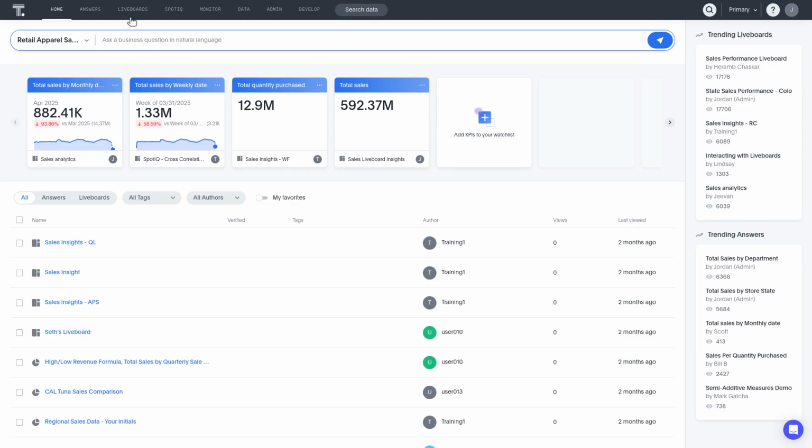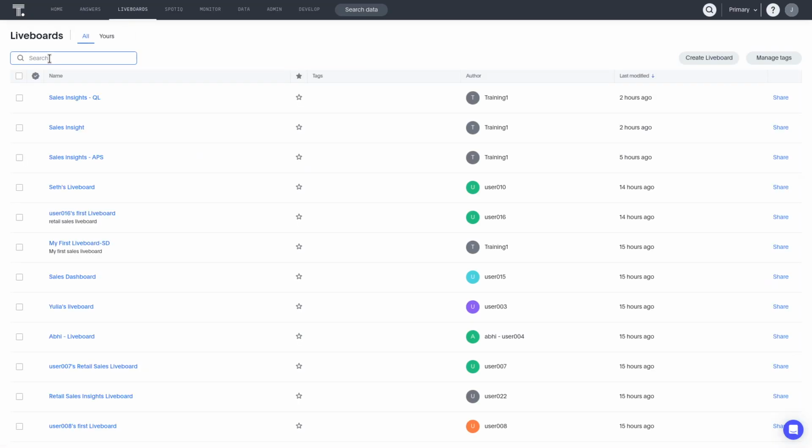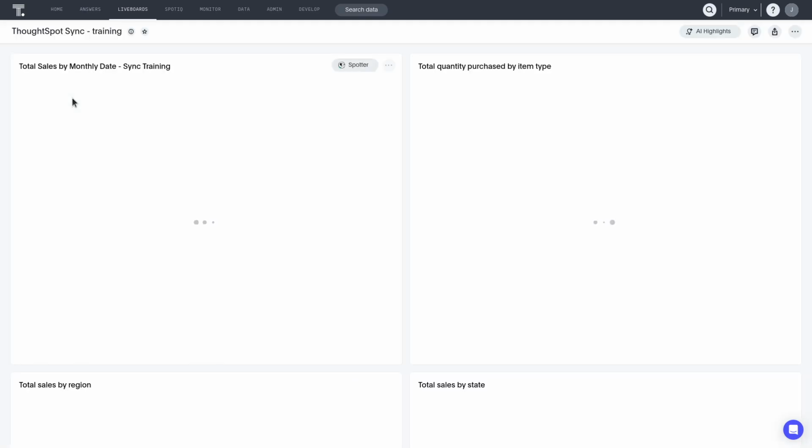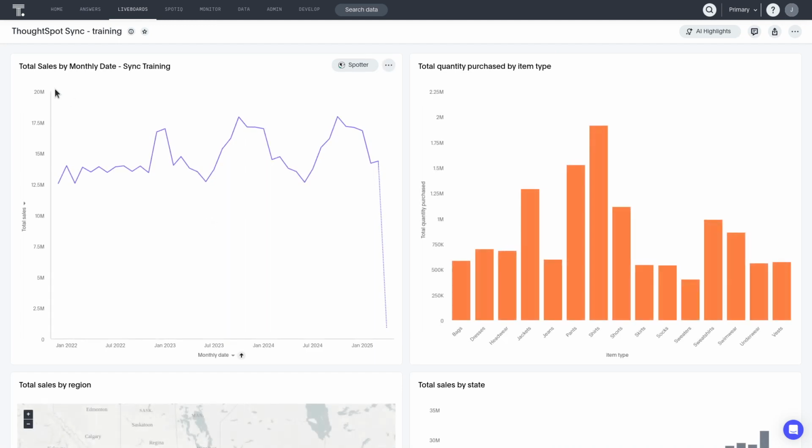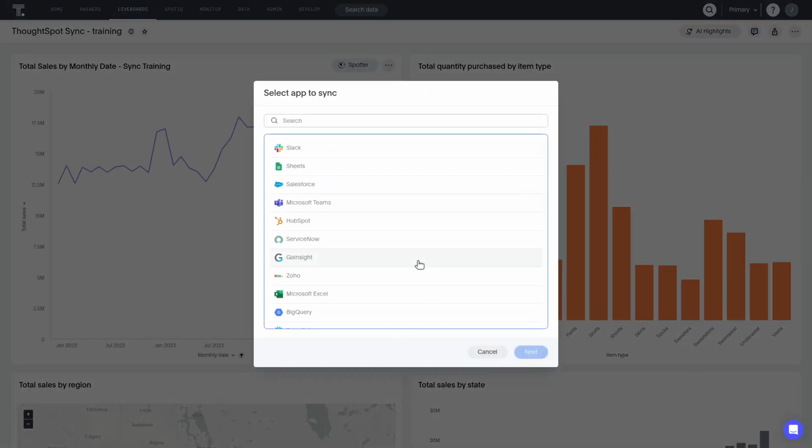Let's open a live board suitable for demonstrating ThoughtSpot Sync. Let's take a look at how ThoughtSpot Sync works by setting up a sync to Slack. From within an answer or a live board visualization, we can click the More menu. Click Sync. Here, you can either sync to Sheets, meaning Google Sheets, or other apps such as Slack, Salesforce, and Microsoft Teams, etc. Select Sync to other apps. Let's select Slack as the application to sync to.